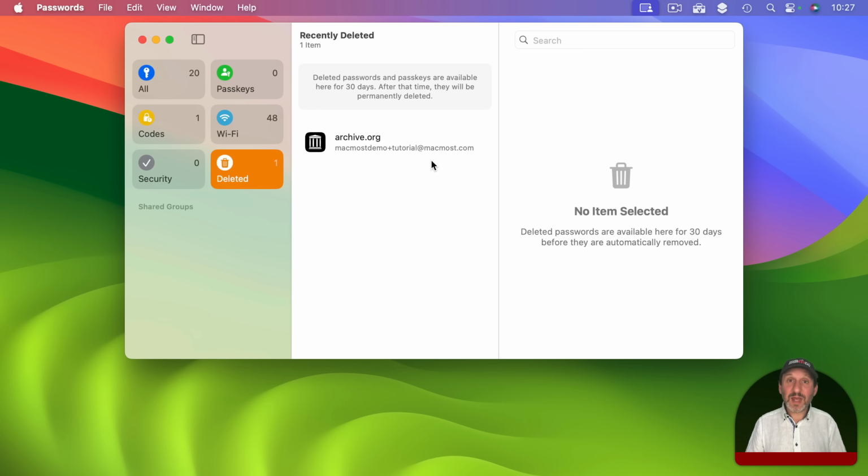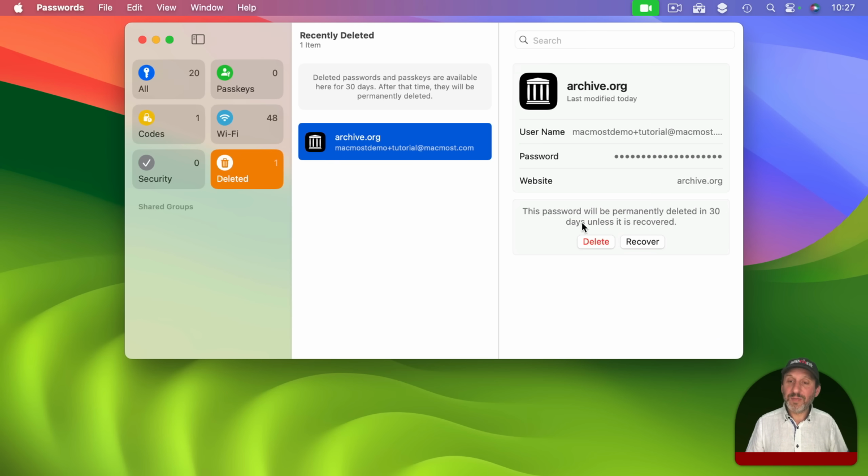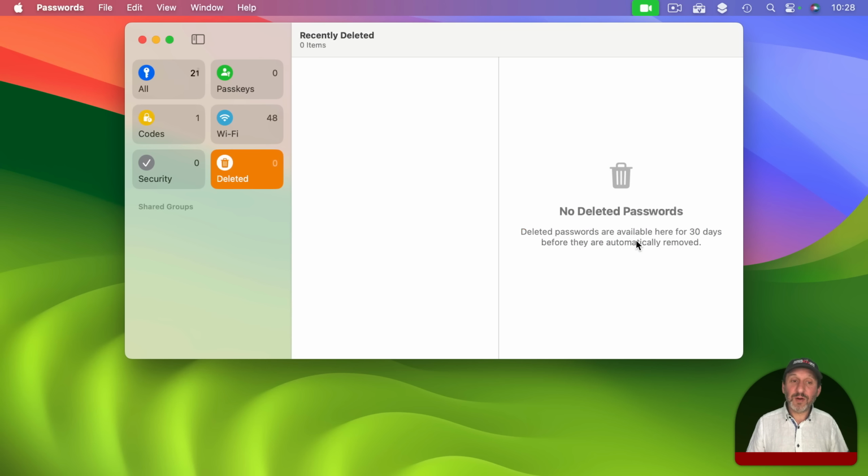It's a good safety net in case you accidentally deleted the wrong account or thought you were finished with an account, but it turns out you need to log in one last time to do something. You can recover them from here by clicking here, and then you've got a button to completely delete them right now or recover, and they'll go back into the regular list.